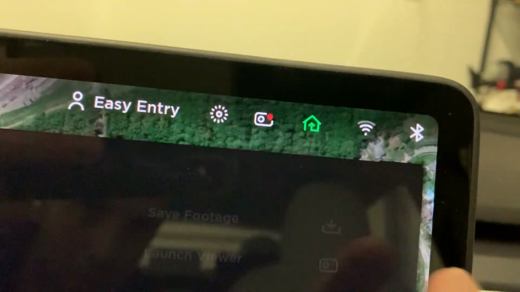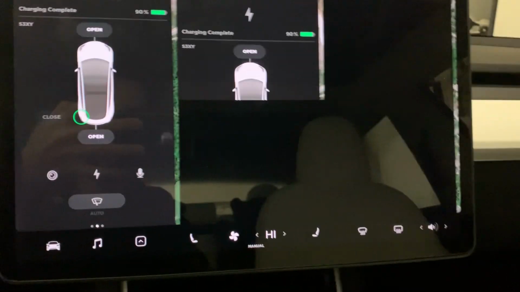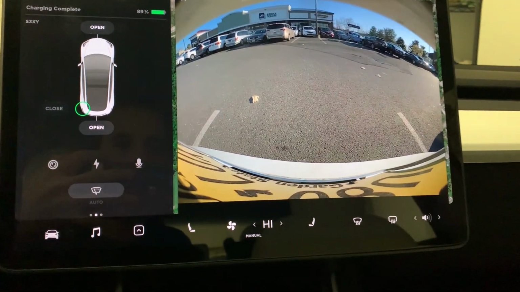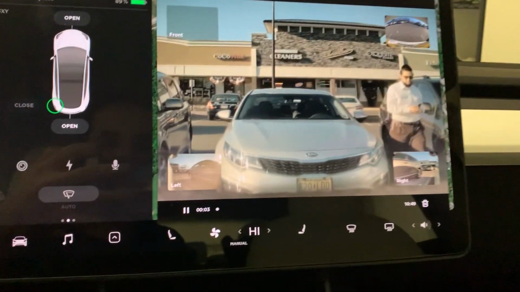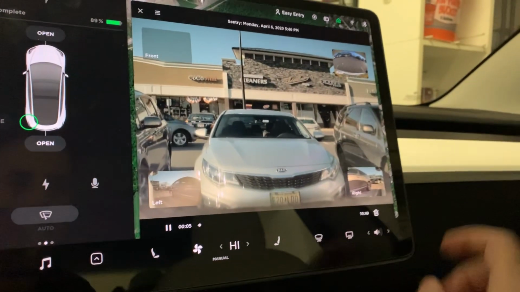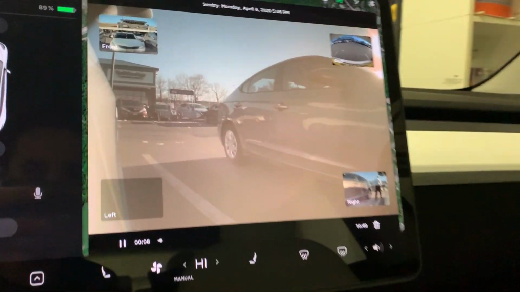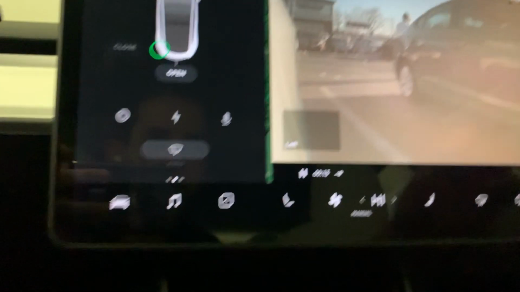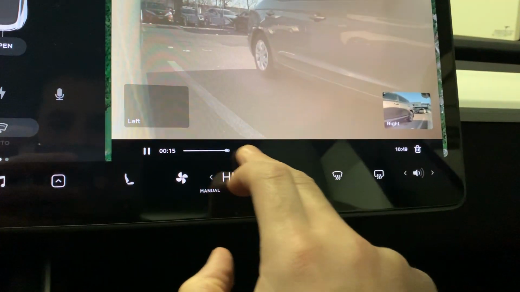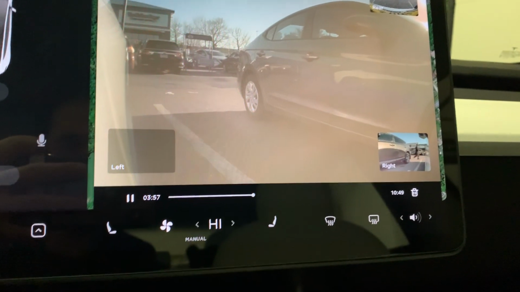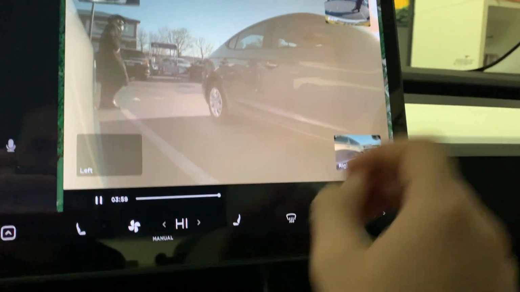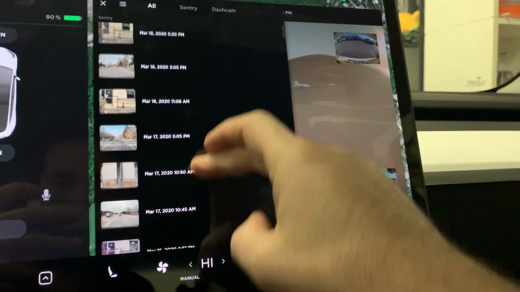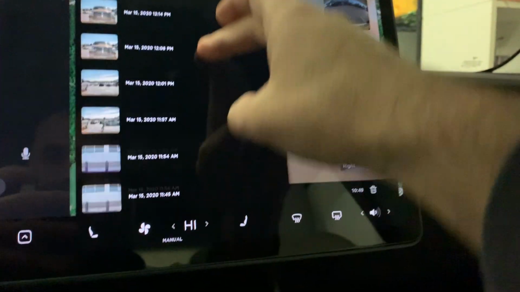Launch viewer. Oh, there we go. And now let's see how this works. Okay. Oh, wow. So now there's footage left. All right. And let's see. Oh, you could jump through it. That's cool. And then you can go over there and look at all your footage. Oh wow, that is awesome.